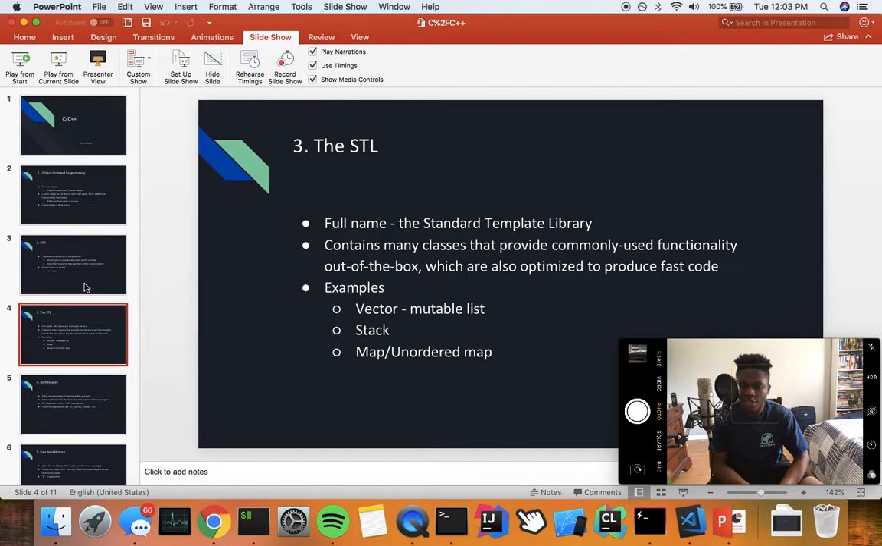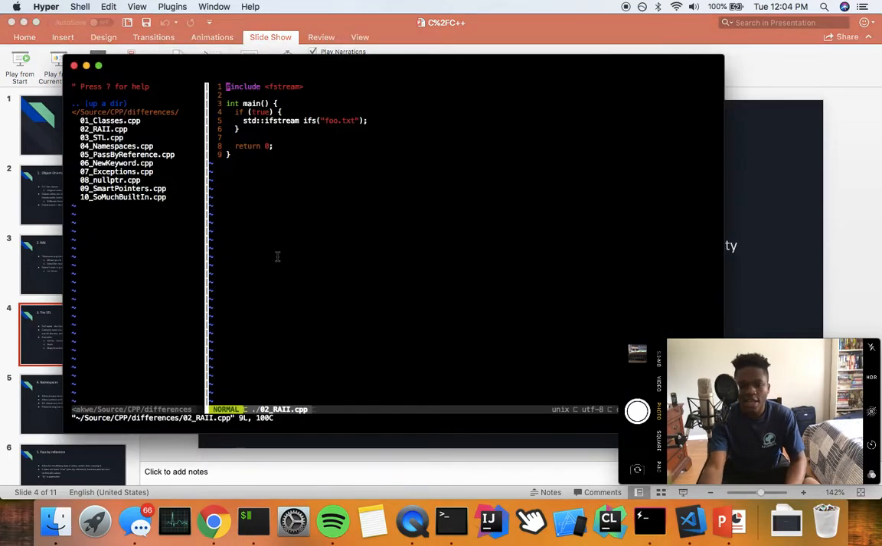So, like I mentioned, vector is included. There's something called a stack. There are maps, unordered maps. There are a lot of template classes that will simplify common operations and minimize the amount of time that you use reproducing boilerplate for things that should be simple.